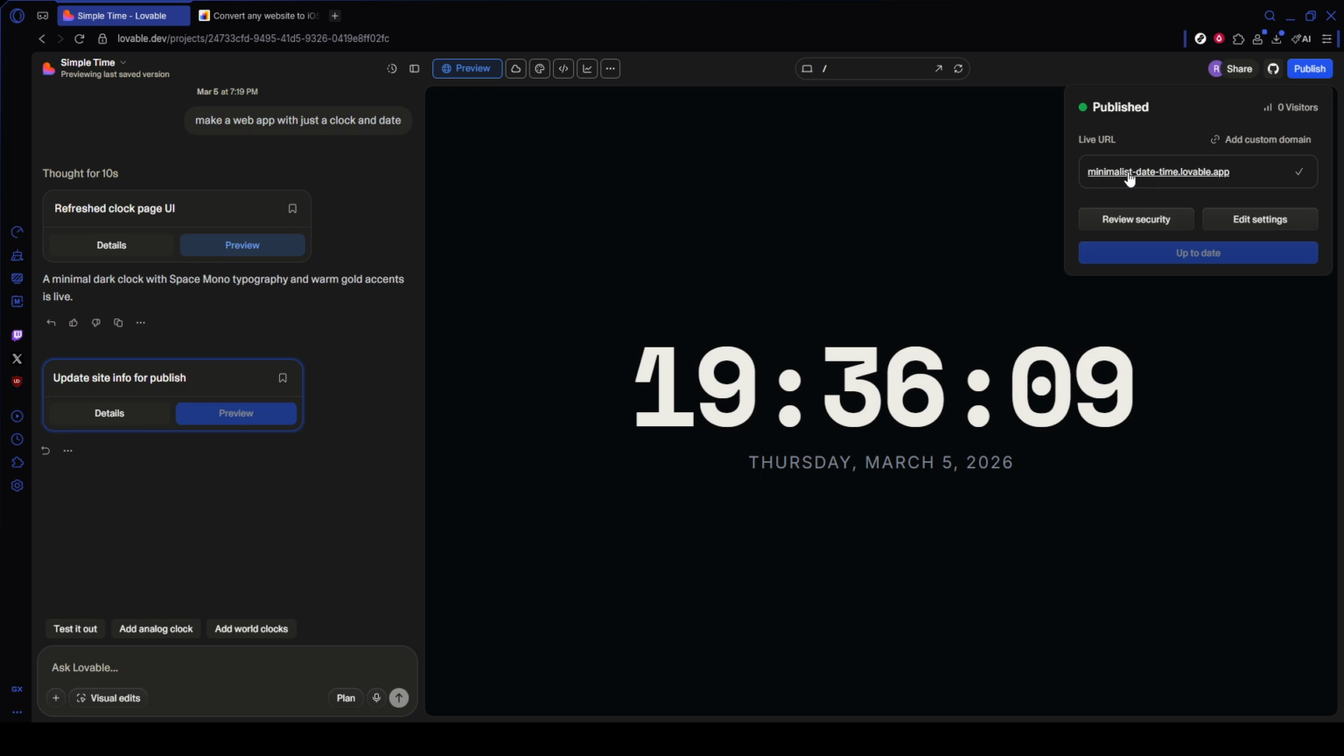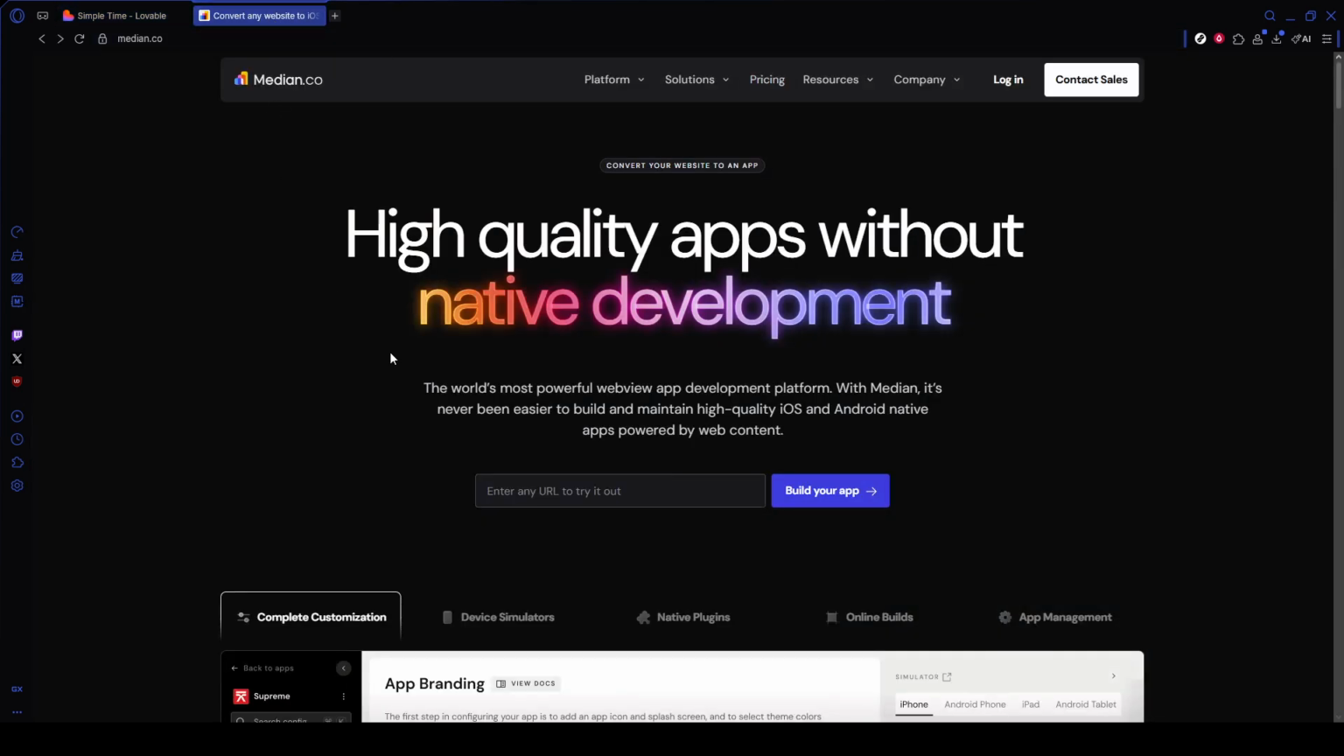This link is what Median will wrap into a native iOS container, so double check it loads properly in a regular mobile browser. Now go to the main page of median.co. You'll see a field where you can paste that live URL. Paste it in, then select the option to build your app.